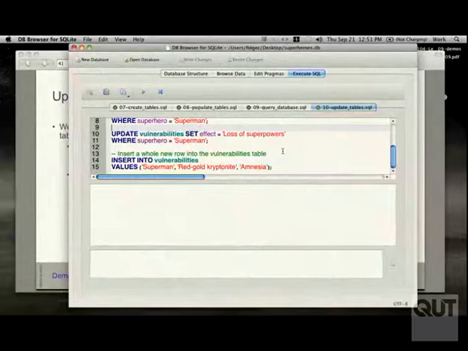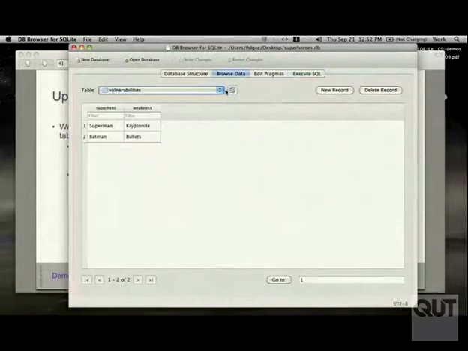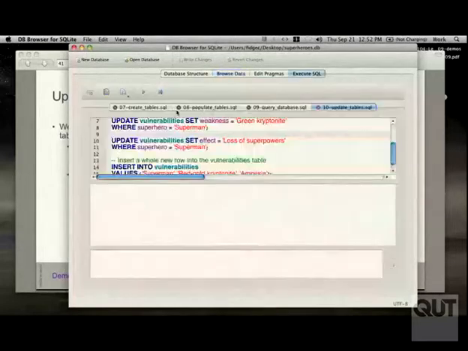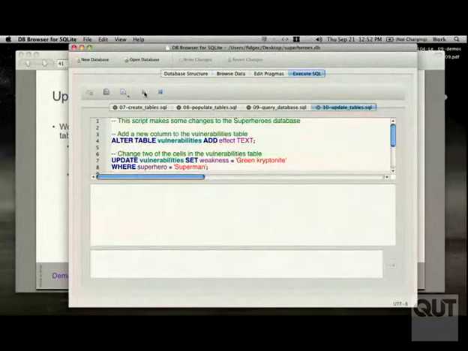So we want to insert a new row into that table. So if we go back to the browse data table vulnerabilities, you can see it's got two columns, two rows, and just very basic information about Superman and Batman. And if I run this script, it's going to add a column and change some of the data that's in there. So I'm going to run this whole script now.